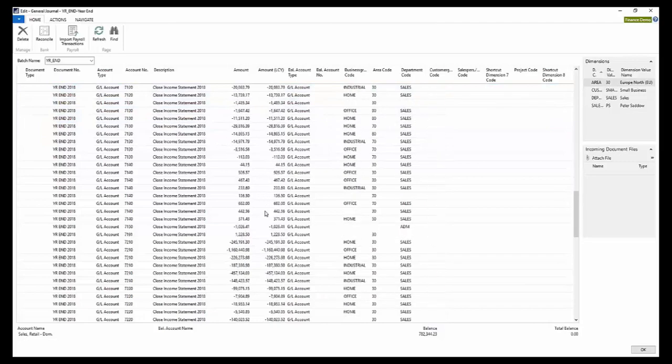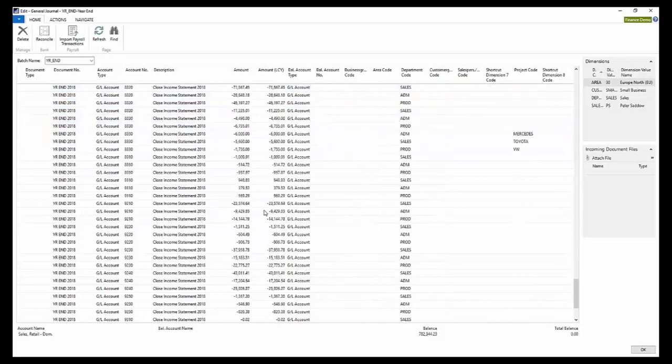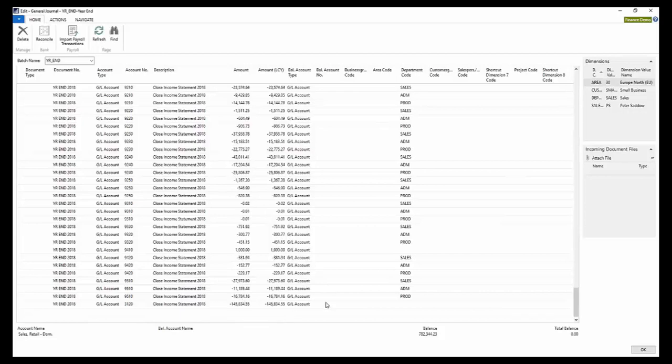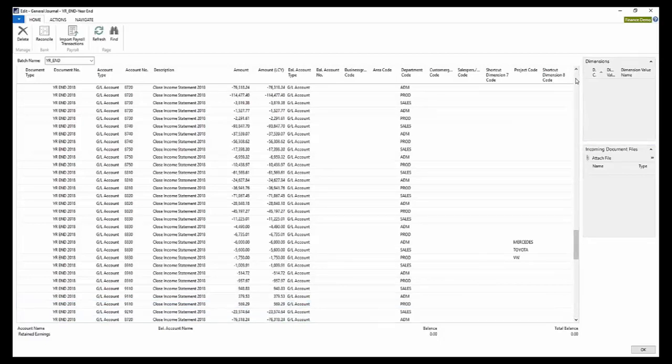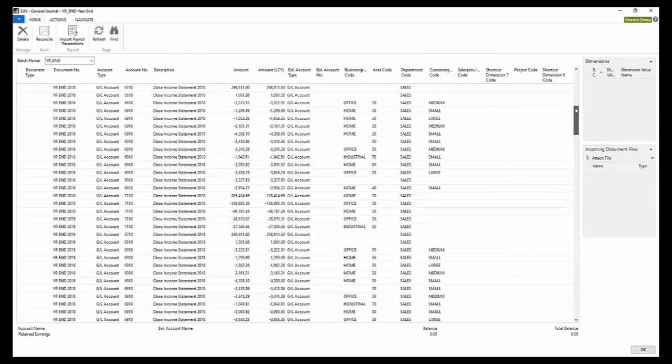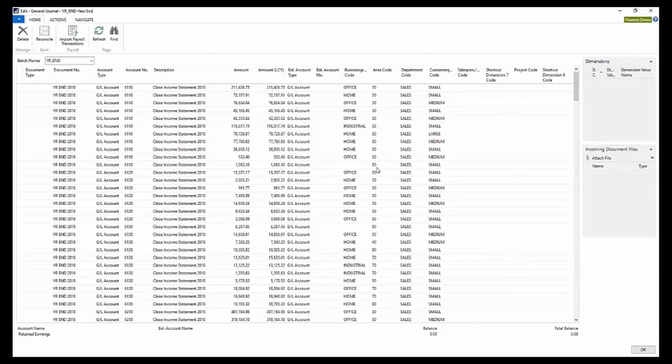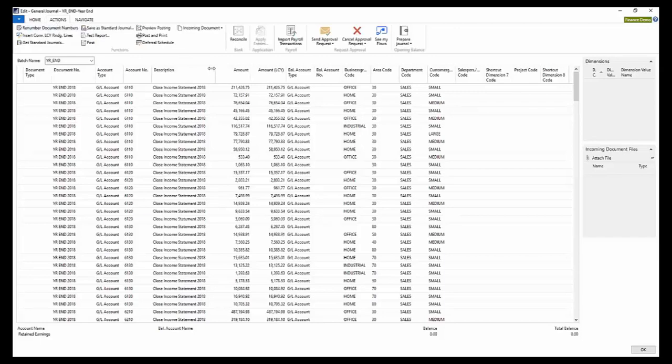If I scroll down to the bottom of my journal, quite a big journal because of all those combinations, then I've got my figure down the bottom that I'm going to be balancing to. So at this stage, this is where the big task really takes place. You will be checking the details on this particular journal to make sure that you are indeed happy with them. If you are happy, then you will just simply do post or post and print.